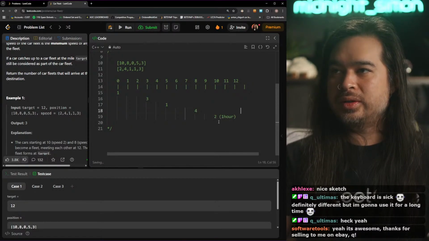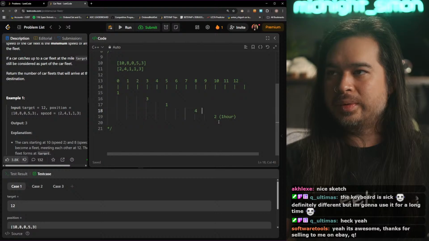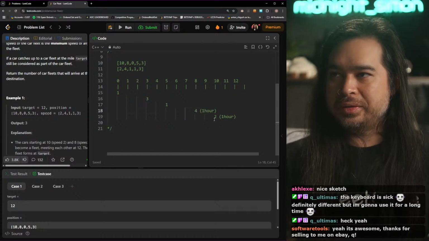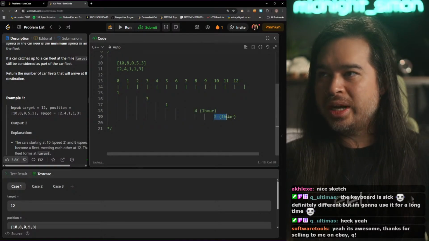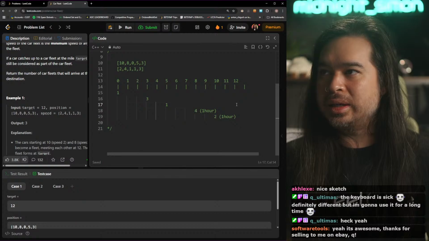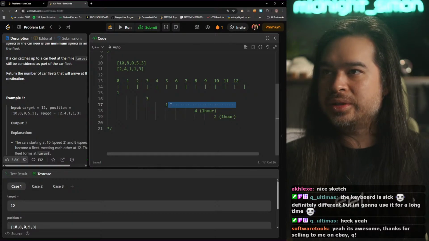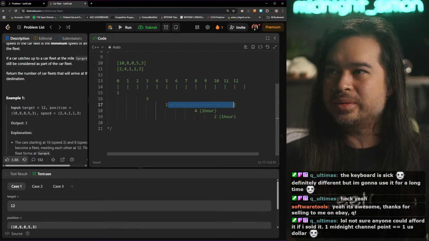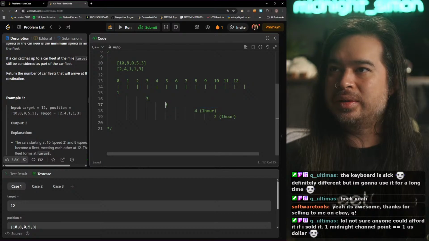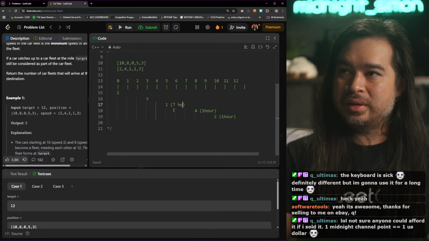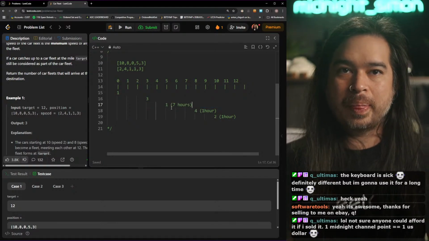This one is also going to take 1 hour. So they become a fleet, perhaps. And then here, this 1 mile per hour person is going to take 7 hours, man. 7 hours. Is that true?